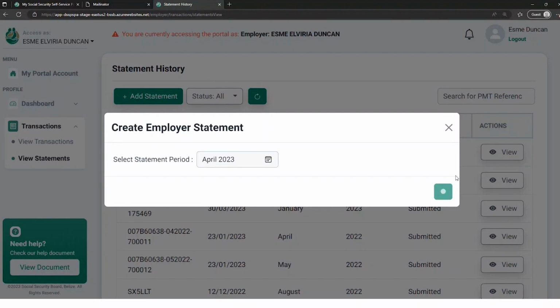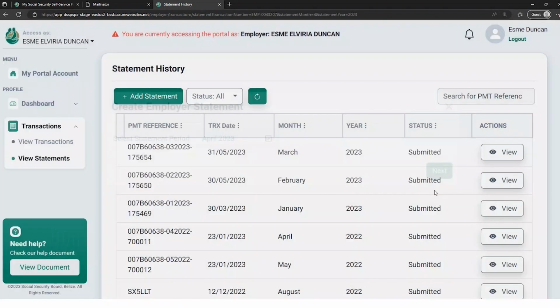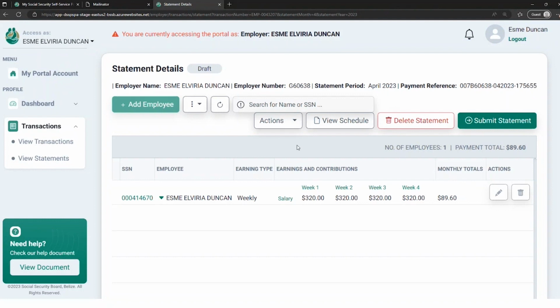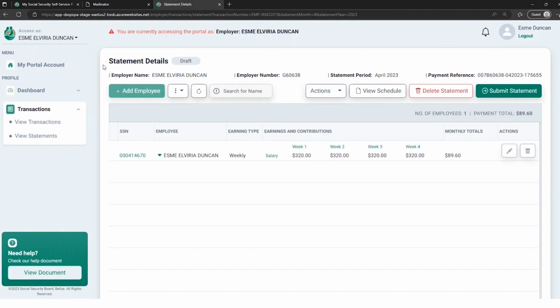Once you see that button change, it's going to pulse a little bit, which means we're creating the statement in the back office for you, and then we're going to bring it up on the screen for your editing. Right, so that's happening now. So you see the top header here says the statement is in draft mode. That's in draft because we've not yet submitted it.